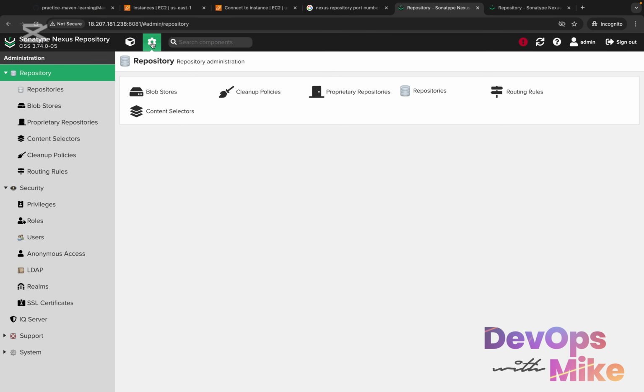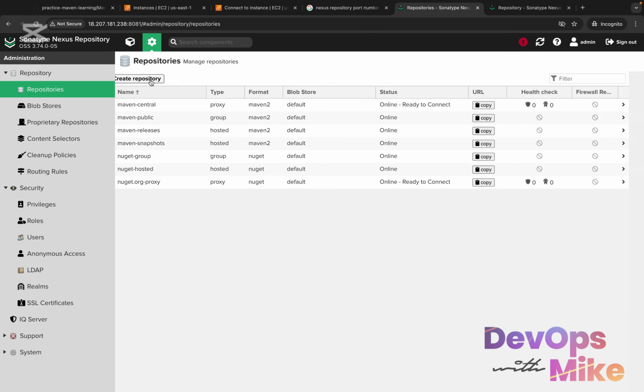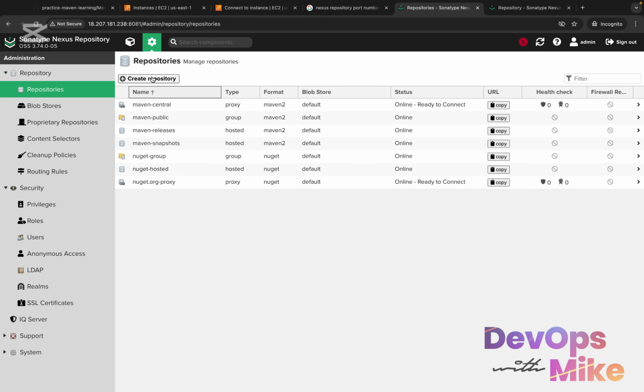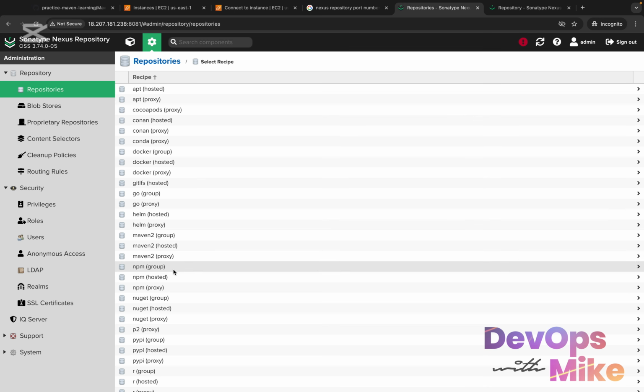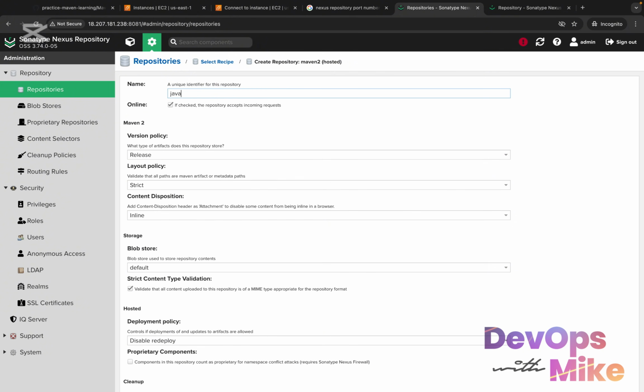Once you're on Nexus, you click on repositories here. You click on create repository. When you click on create repository, you click on create. Now you select Maven 2 hosted, and then you give the repository the name Java Web App Repository.